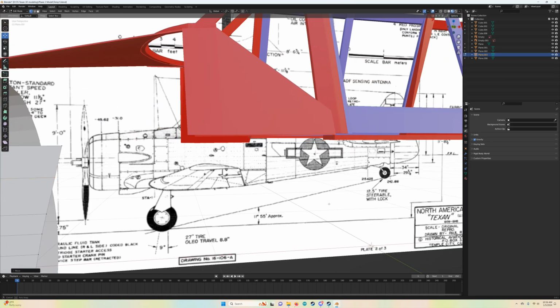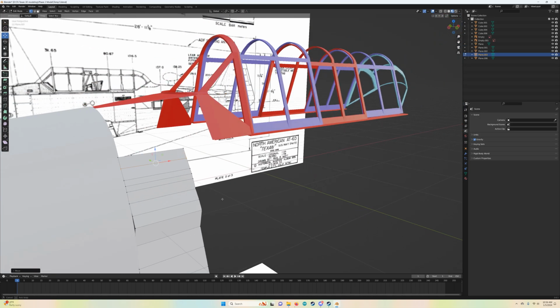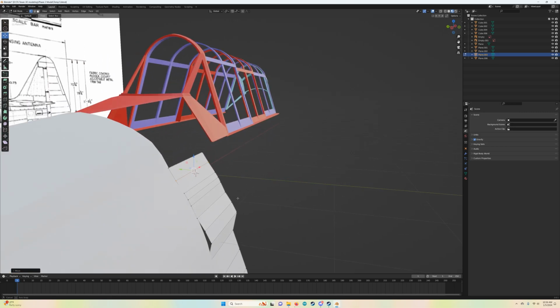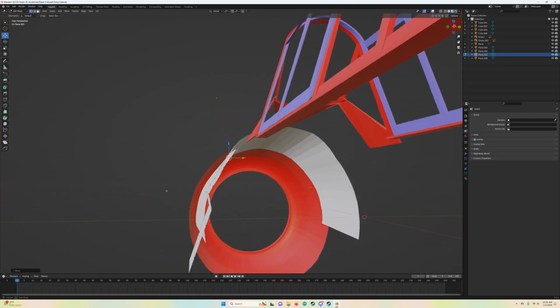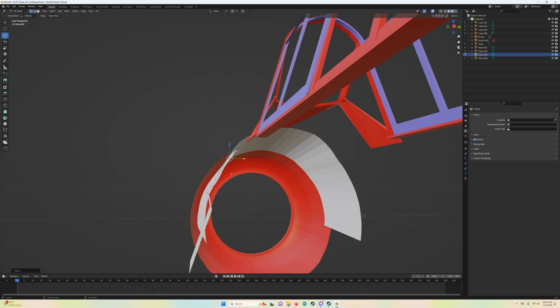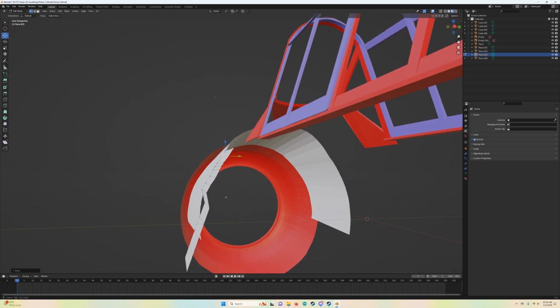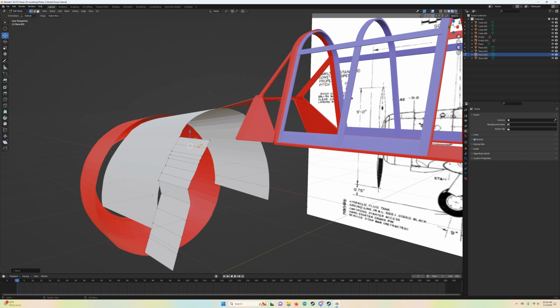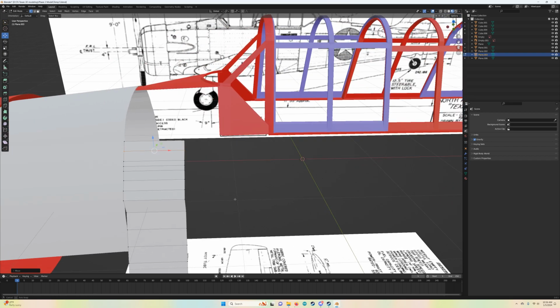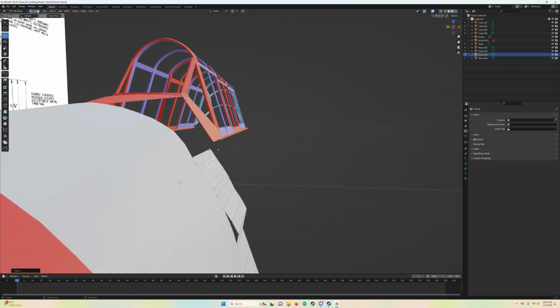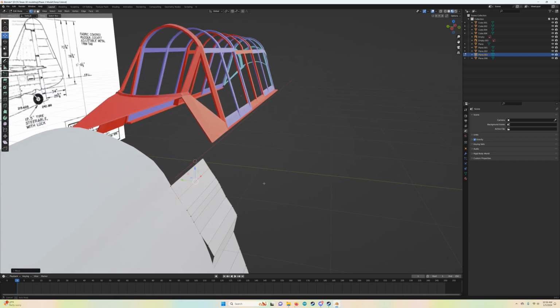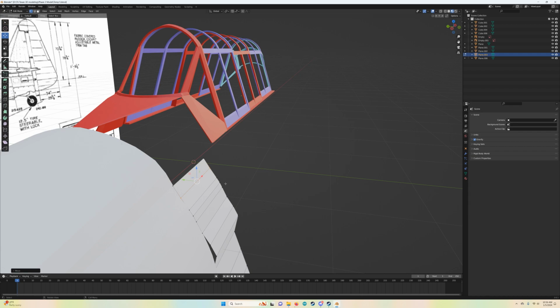I'll give it some thickness to cover up some of the little inconsistencies by making these panels actually have some depth. And I'm just going to work it around this, and yeah, that will determine the shape of the side of the fuselage. And over here, I'll give you a sneak preview of what I've started.